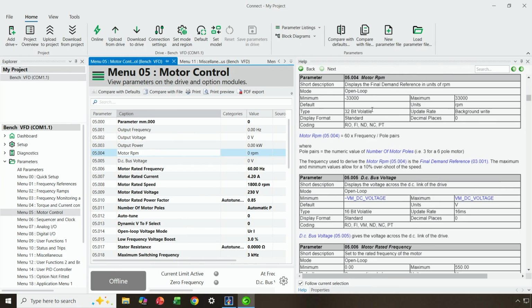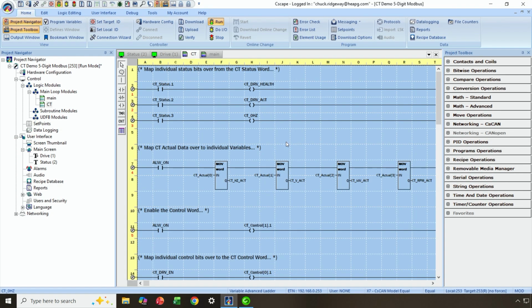Is it 32-bit or 16-bit? All that kind of good information. So even if you only use it as a documentation resource, as I have, this is really excellent software. Now let's take a look at the programming we need to do in Cscape to set up communications and control the CT drive from a Horner OCS.